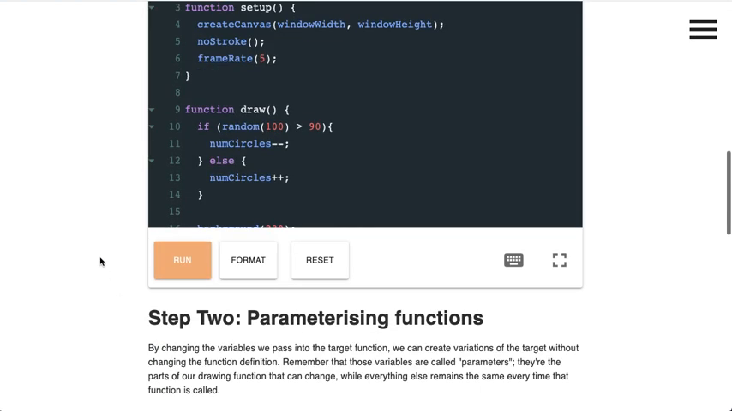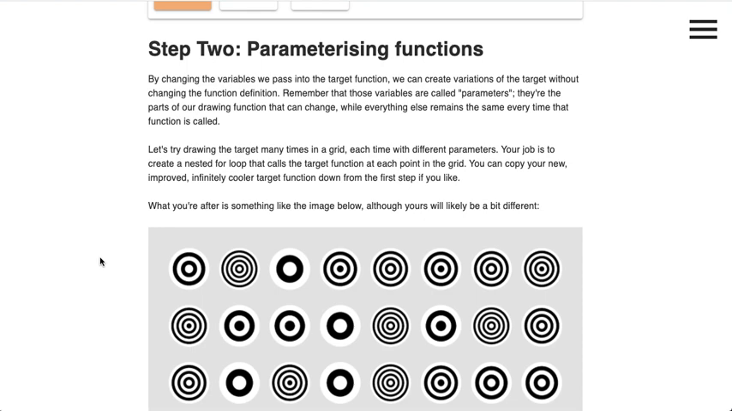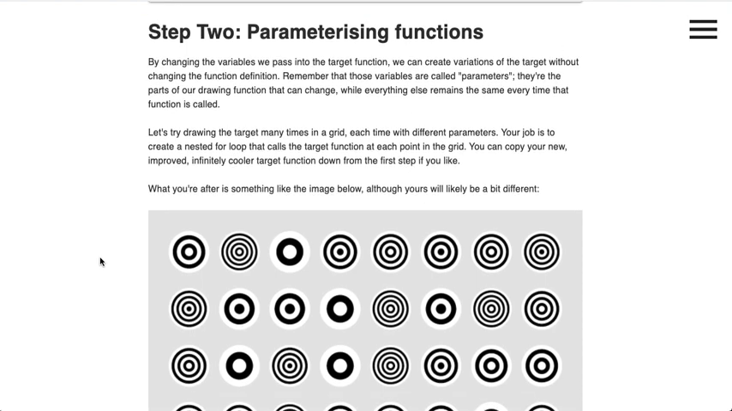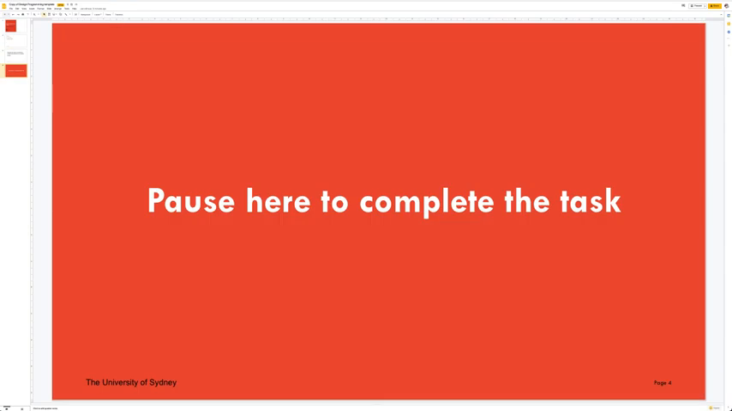Cool. So now it's your turn to mess around with functions. Try to do step 2. Pause here to complete the task.